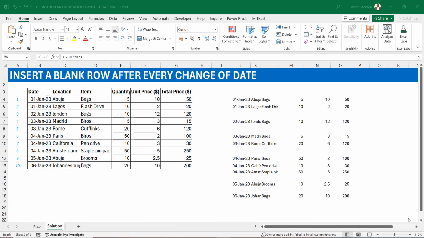I had put out a video where I showed how to insert a blank row whenever there was a change in the value in a column, but the data I used there was a single column of data, and people asked the question, Victor, what if we had a two-dimensional array, a table, multiple rows, multiple columns, and based on a change in the value in one column, you want to insert a blank row? How would you approach it? Well, that's what I want to show you in this video.